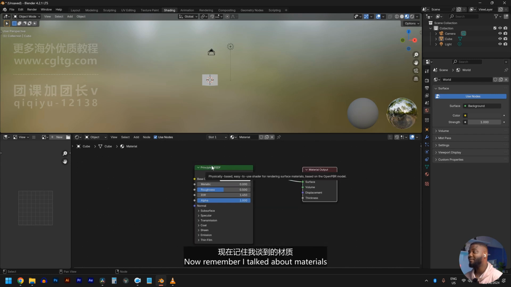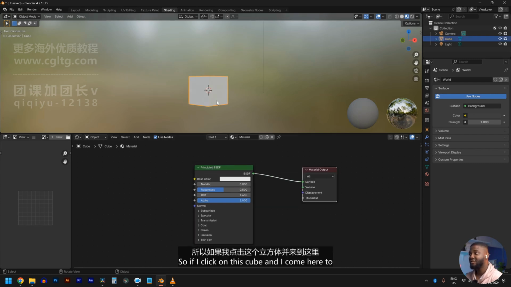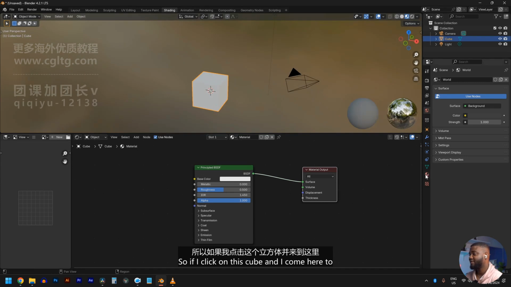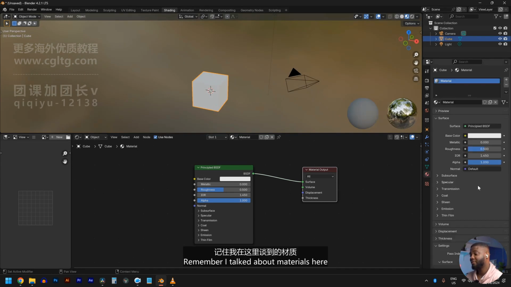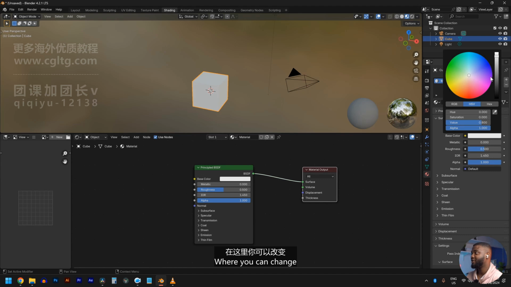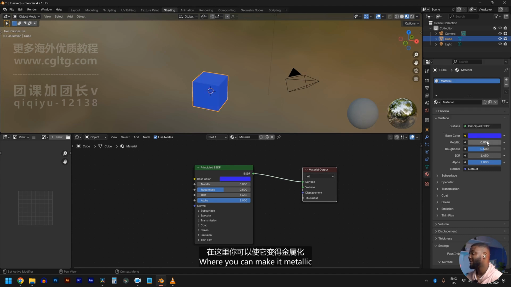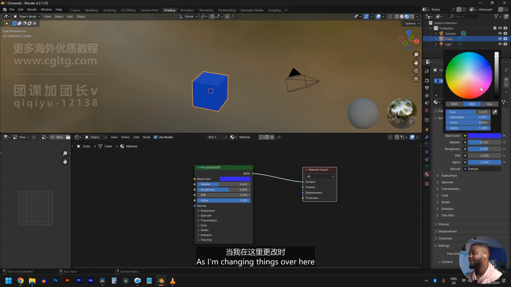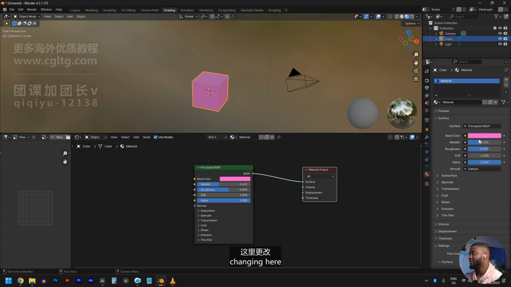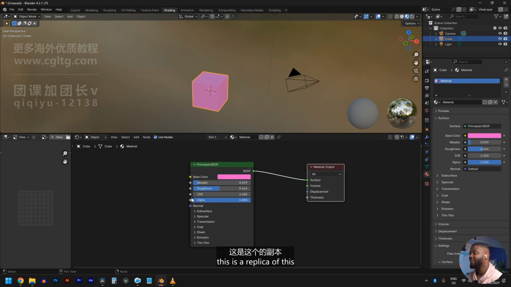Now remember we talked about materials. So if I click on this cube and I come here to the material properties, remember I talked about materials here, where you can change the color, where you can make it metallic, you can increase the metallic roughness and all that. Now you will notice something. As I'm changing things over here, it's also changing here. As I'm increasing the metallic, the roughness is also affecting it here. So this is a replica of this, or should I say this is a replica of this. So it's exactly the same thing.